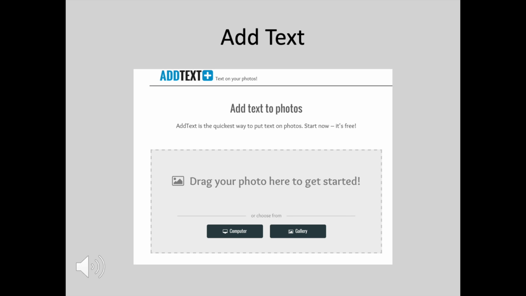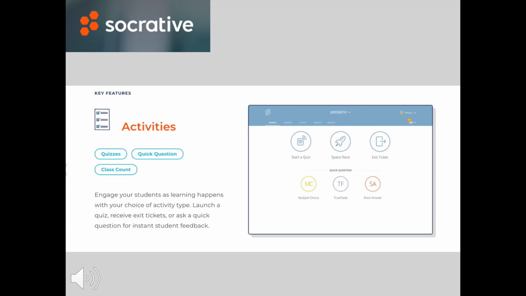Socrative is a smart student response system that empowers teachers to engage their classrooms through a series of educational exercises and games via smartphones, laptops, and tablets. Ideal for a BYOD classroom.